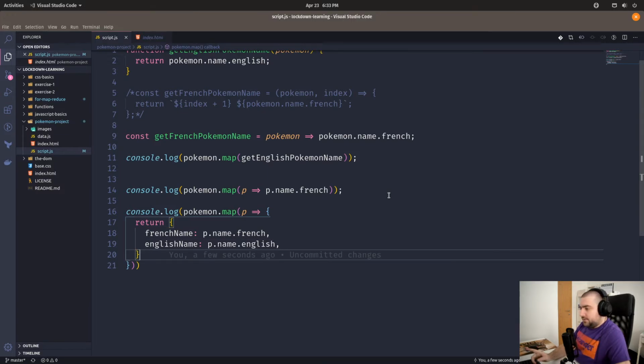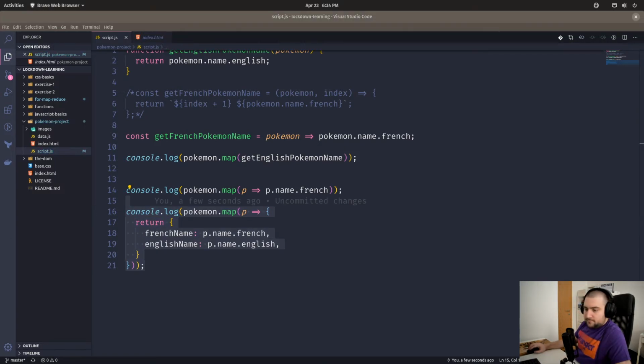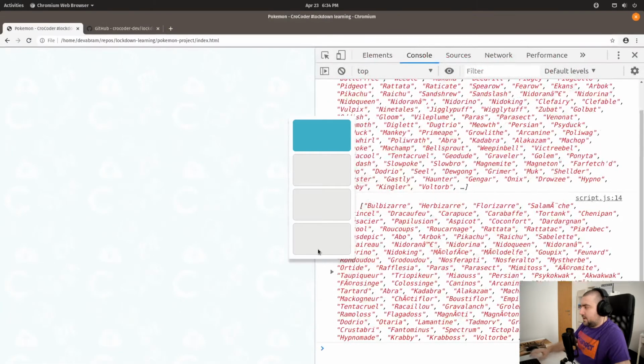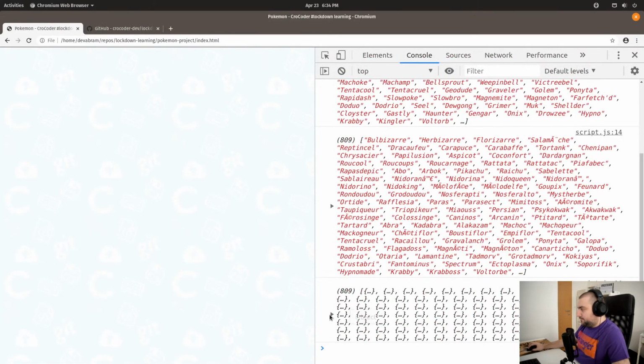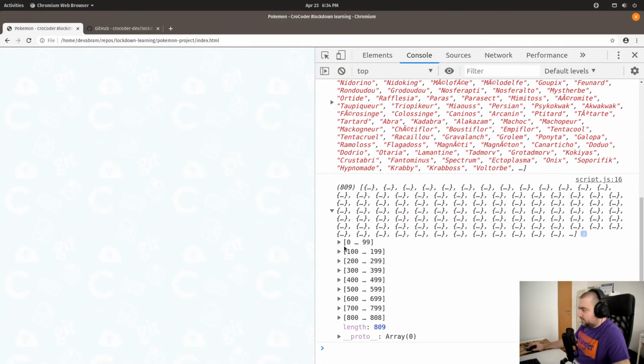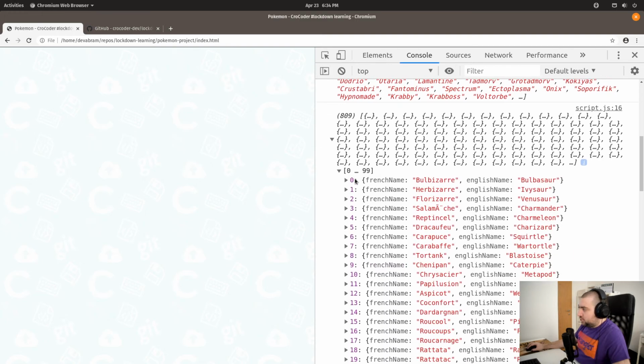If we try to run this giant piece of code, we will get, yep, you can see a new array of objects where each item in this array has a French name and an English name in there.